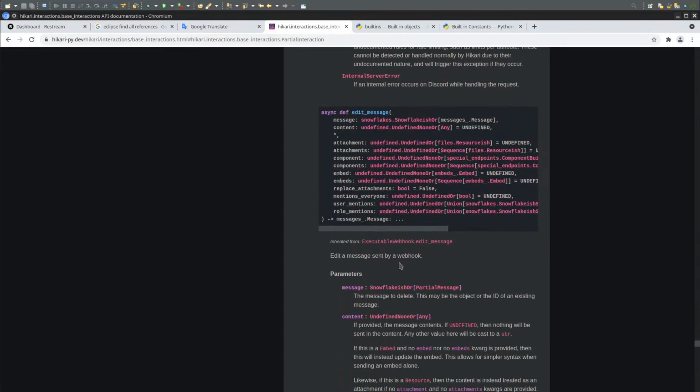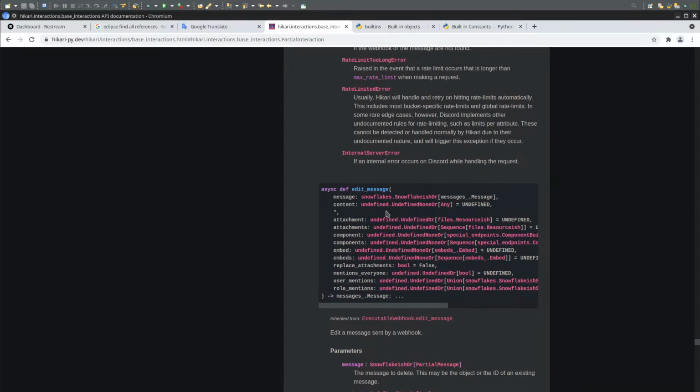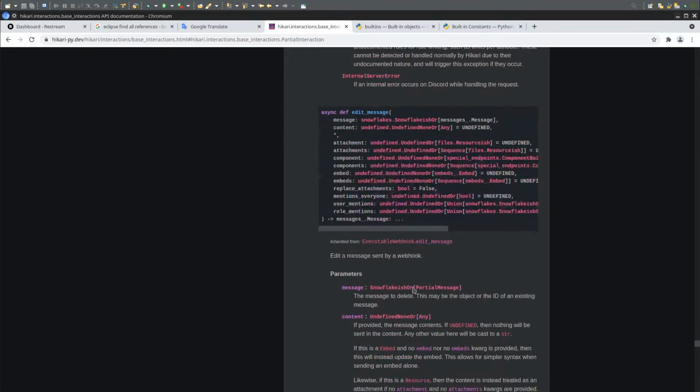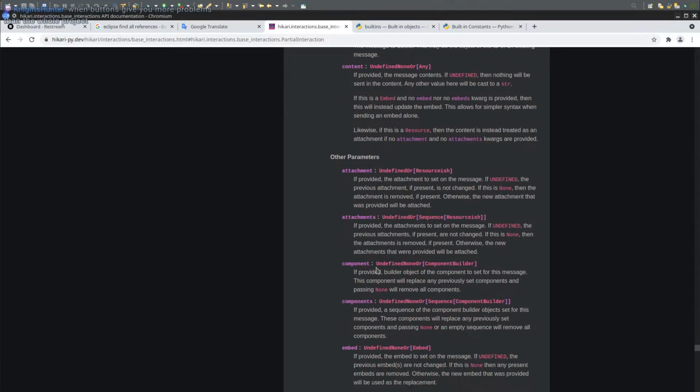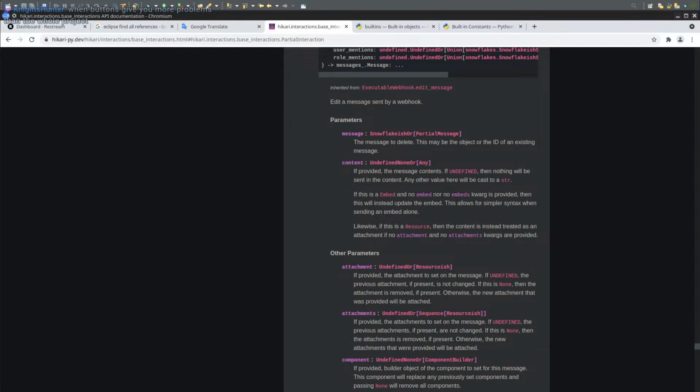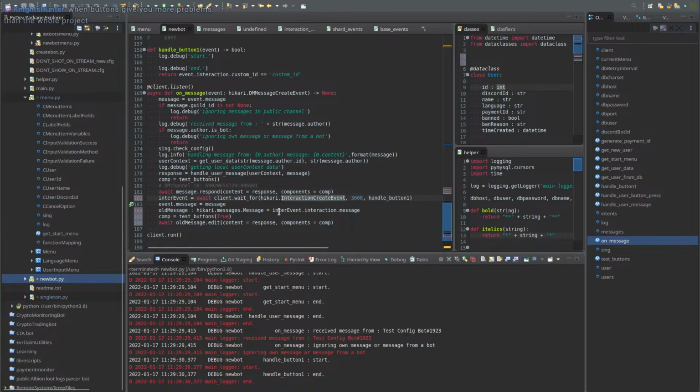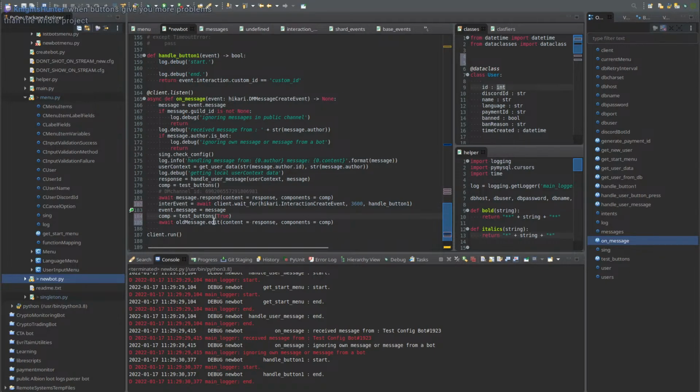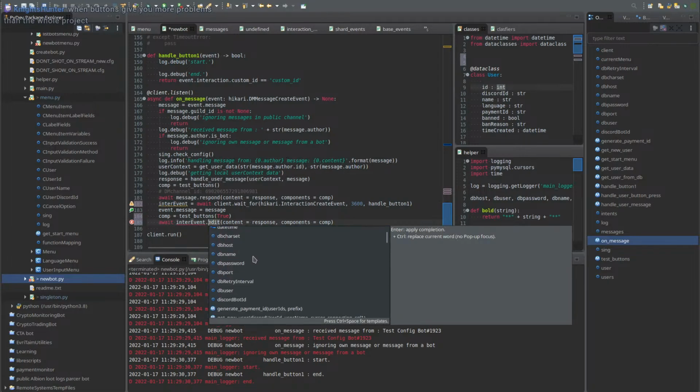Edit message. I guess the interaction has its own edit message. So I don't really need to extract the message itself. Okay, that's fine. Oh, I think that's why. Okay, that's why he was making fun, because you don't need to do whatever I'm doing, extracting a message from the event. I can just call message, not message edit. The event itself has edit message.